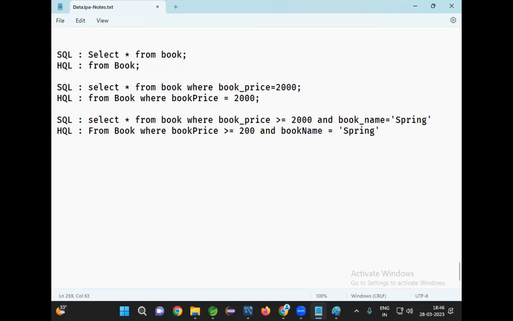Got it? Here, what difference did you observe between the SQL query and the HQL query? In the SQL query, we need to use the table name and the column names. Whereas in the HQL, we are writing the entity class and entity class variables. So in the SQL query, we write the table name and the column name, whereas in the HQL query, we write the entity class and entity class variables.